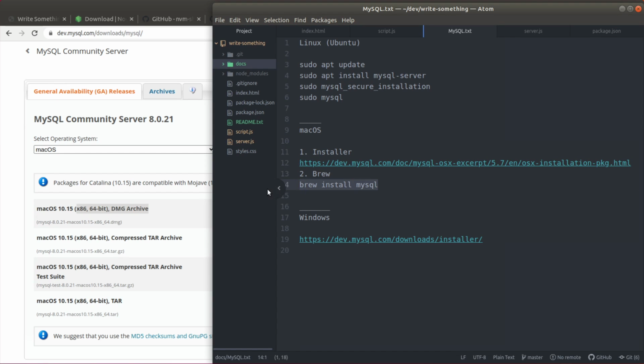Another way is using Brew. If you have Brew, the package manager for macOS, you can do brew install mysql.